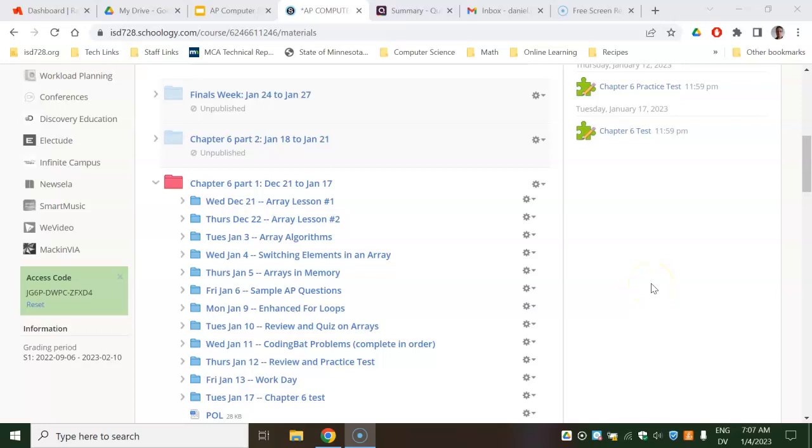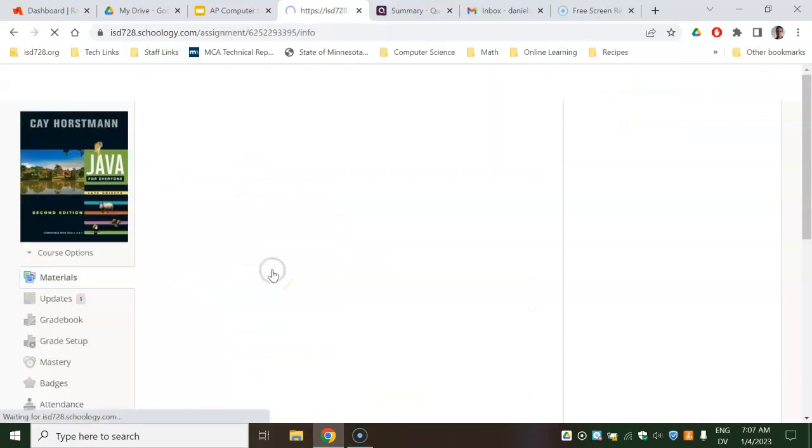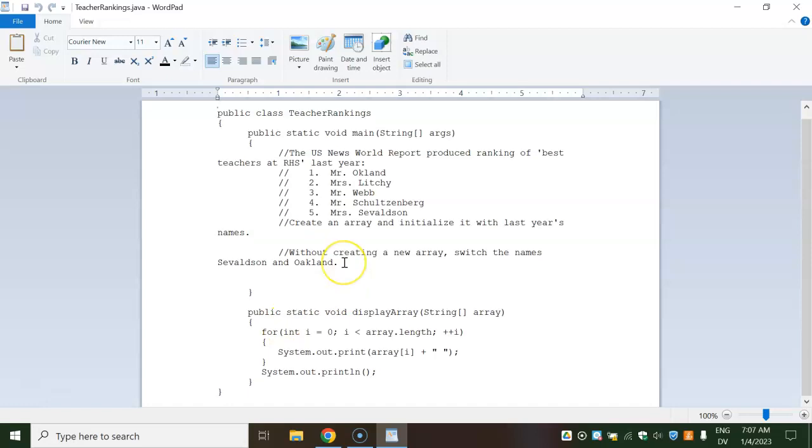Happy e-learning day today. We're going to do the same thing we would have been doing in class, just digitally. If you go into today's folder, there's a program where you have to switch elements in an array. There's an array of teachers or something, and you have to switch them around. It'll explain it in there. Basically, there's starter code here you can use.